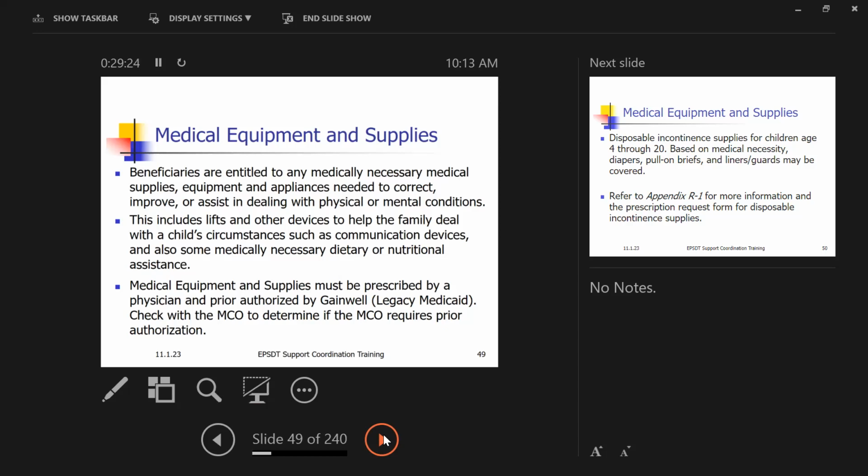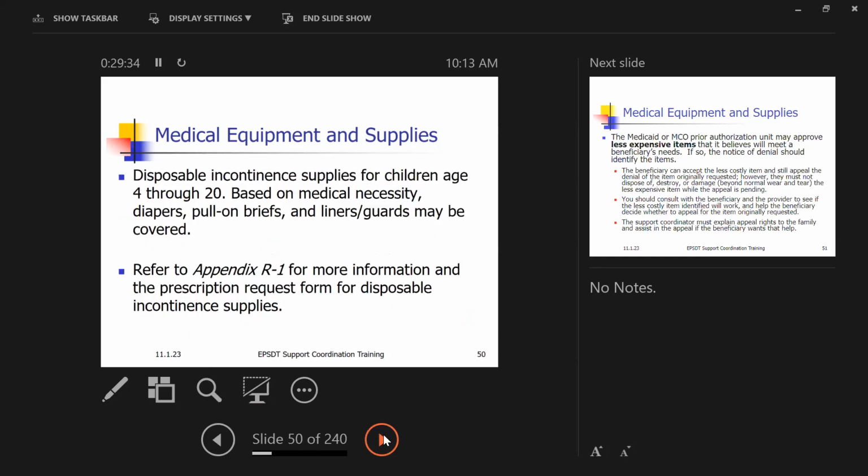Medical equipment and supplies must be prescribed by a physician and prior authorized by Gainwell, and you can check with the MCO to determine if the MCO requires prior authorization. Disposable incontinence supplies for children aged 4 through 20 based on medical necessity, diapers, pull-on briefs, and liners or guards may be covered. And you can refer to Appendix R1 for more information and the prescription request form for disposable incontinence supplies.